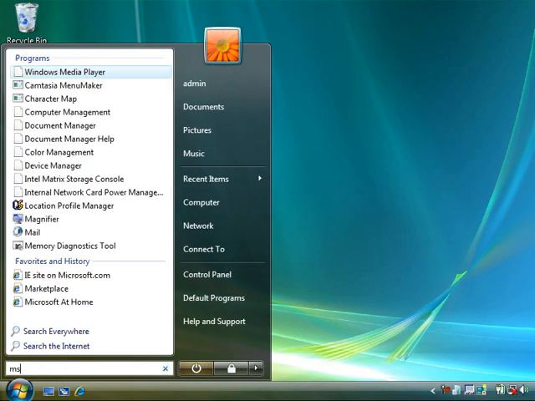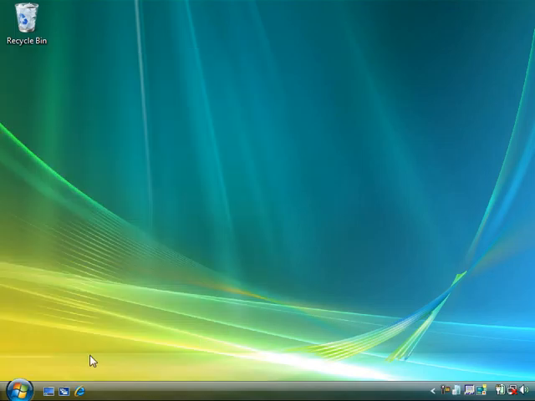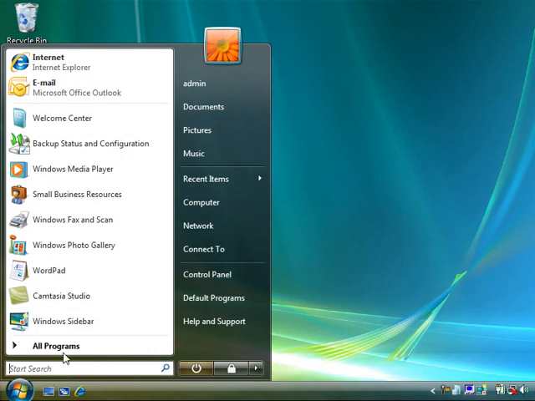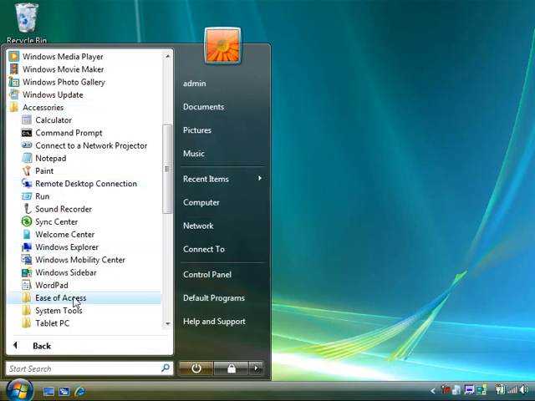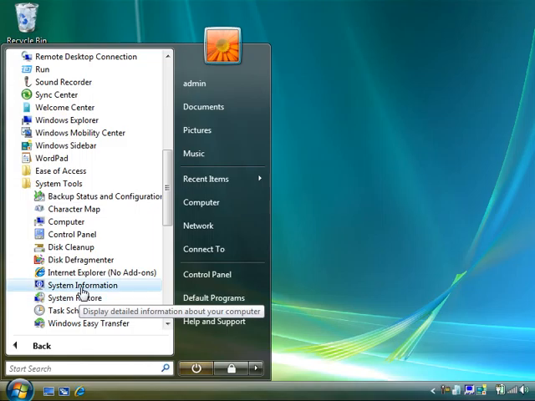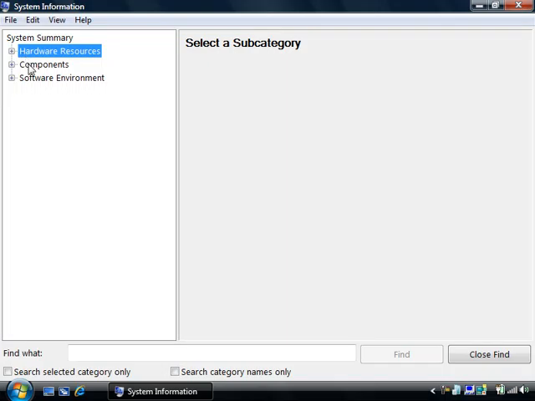I can just type MSInfo32 in the search here, or I can also go to All Programs, Accessories, System Tools, and System Information. System Information is the same as MSInfo32. The information is organized by type. So I have hardware, components, and software environment.